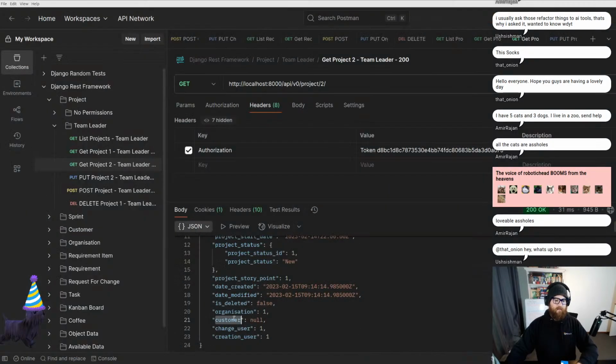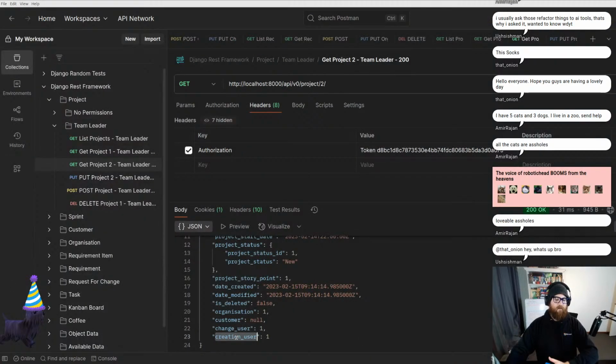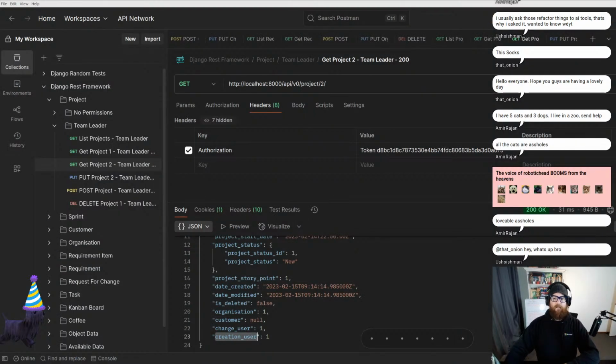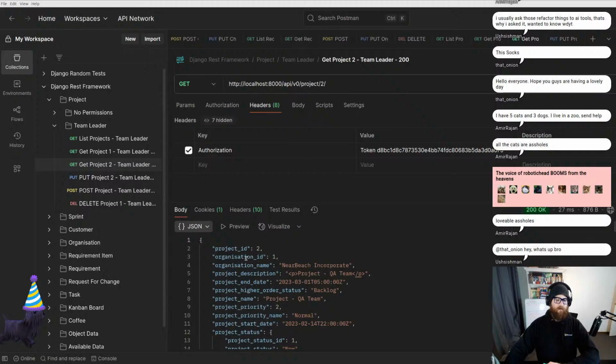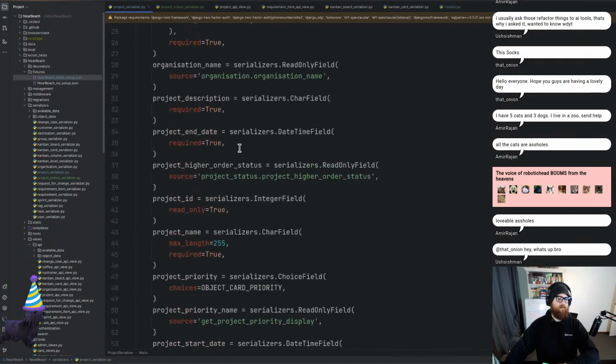So, is deleted, customer will no longer be there, change user is not needed. That is for pretty much system administration stuff, and creation user is no longer needed. Alright, so if we actually send this, we'll get no results at the moment. There we go. So we've got everything we need. We need to shorten up the organization stuff. Easy, done. We're going to do that this second.